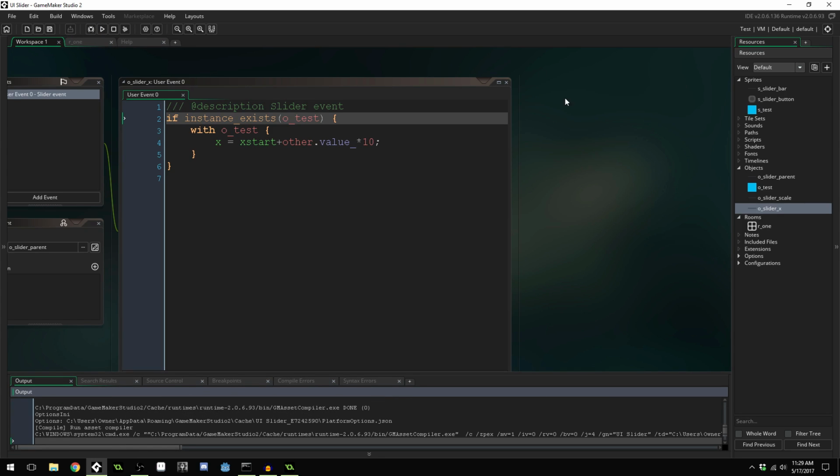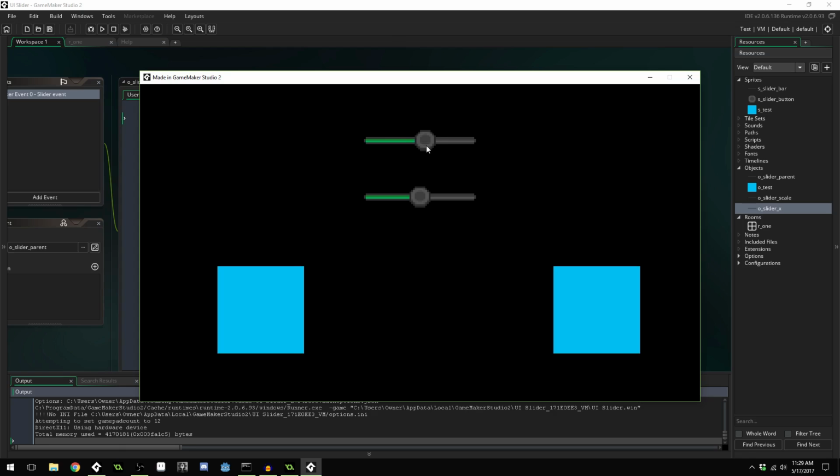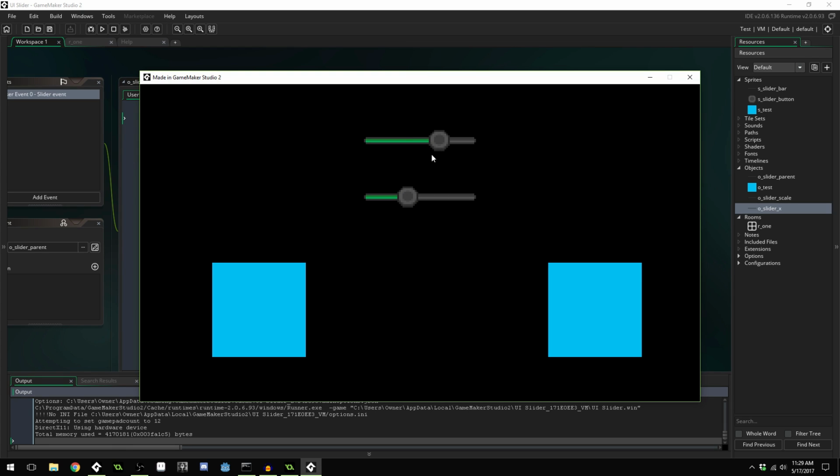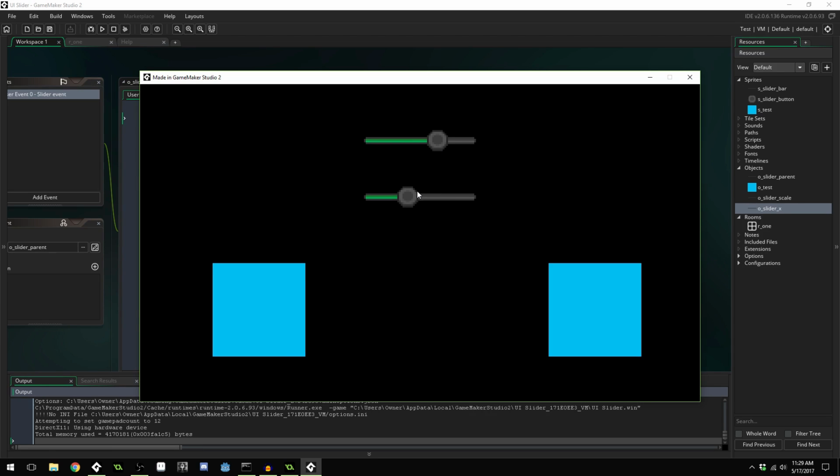Now if we run it, we should be able to modify the X position for the objects using these sliders. And you can see using the point in circle actually works pretty well for clicking on these correctly.